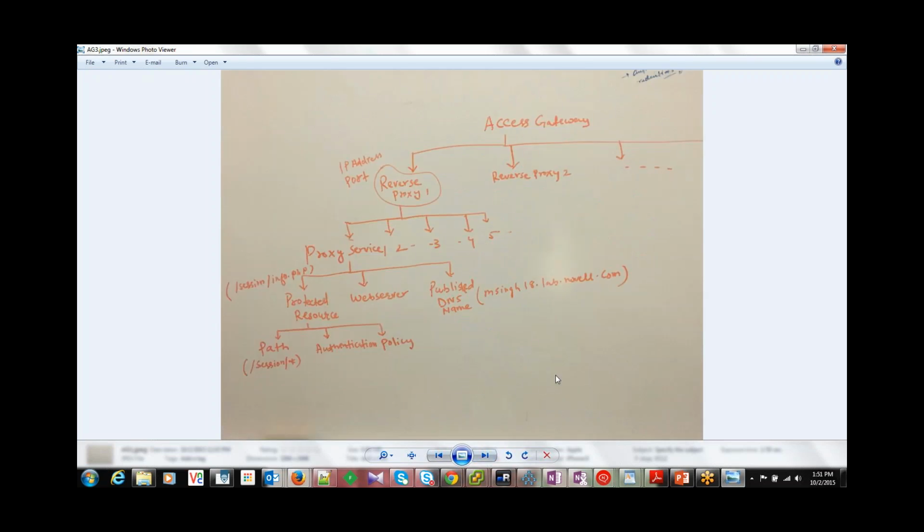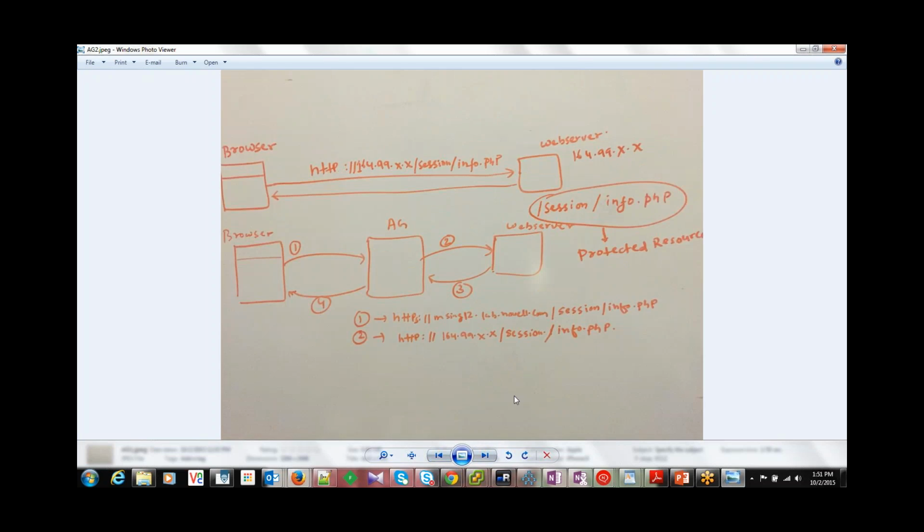Okay, so in Access Gateway configuration, I forgot to mention one thing: the AG actually works as a reverse proxy here. What a reverse proxy and a forward proxy are, I can cover in another session. For the time being, just understand that it behaves as a reverse proxy.